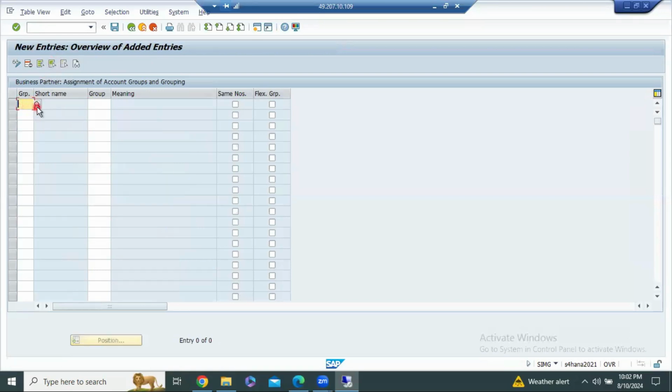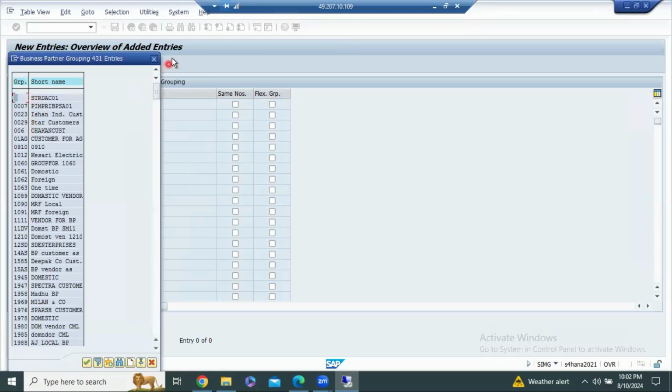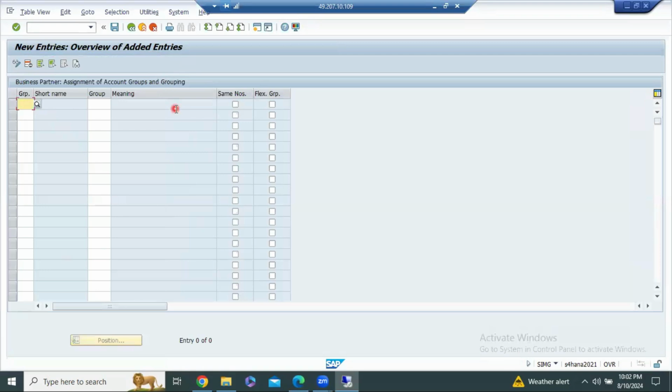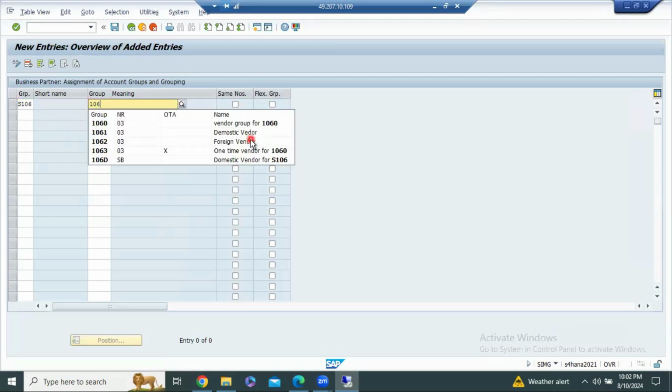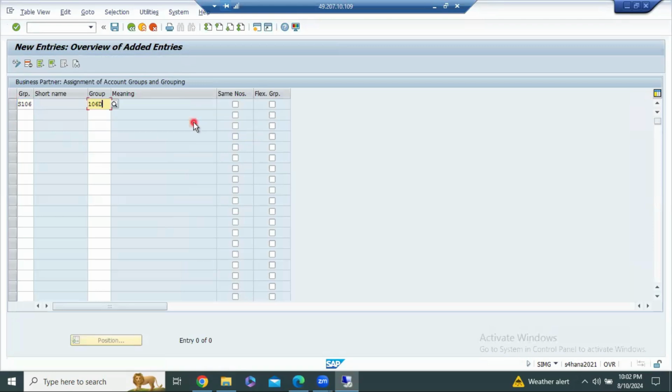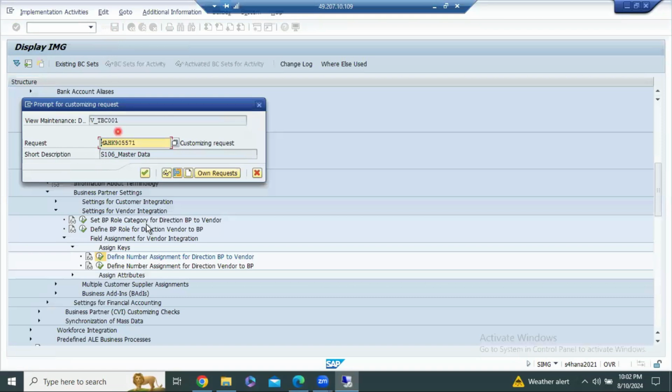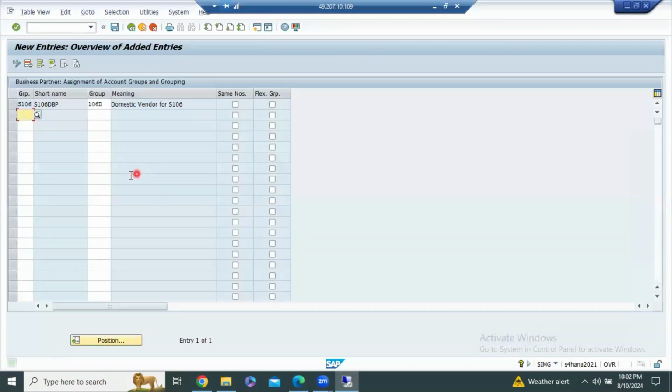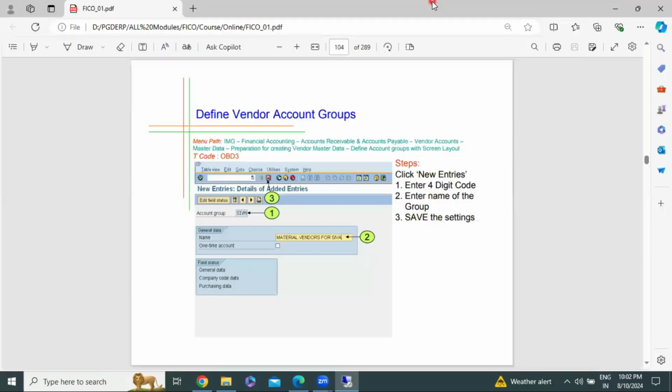right? Define your group, let's say business partner grouping, that is S106. Okay, and here the grouping we have taken as 106D, right? Just click enter. So we are just linking this business partner grouping with your vendor account grouping, and save it. So we have done the linking between these two.